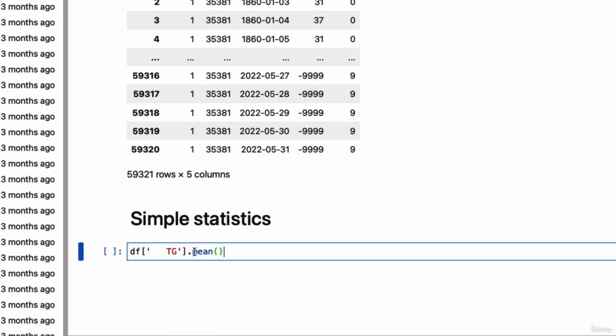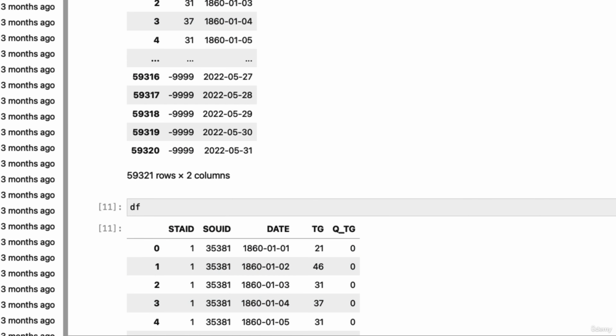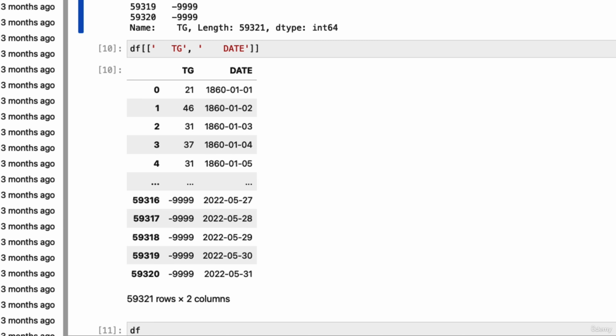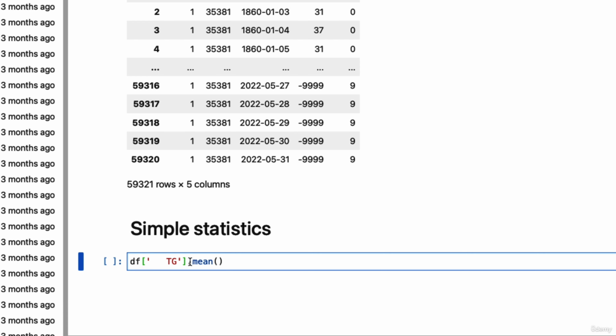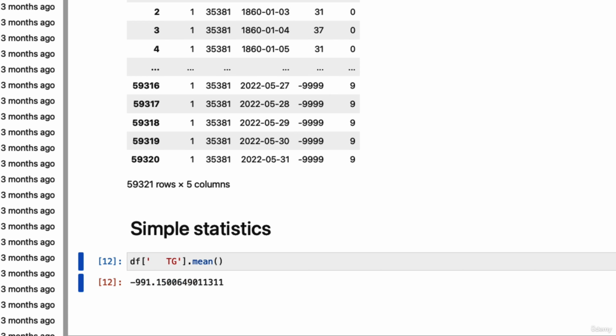So mean is a method of a Pandas series. Remember that df['TG'] returns a Pandas series, right? We have the same code here. So df['TG'] is a Pandas series and mean is a method of a Pandas series which returns this. Is it really that the mean temperature is minus 991 degrees Celsius? I don't think so. So there is a problem here.